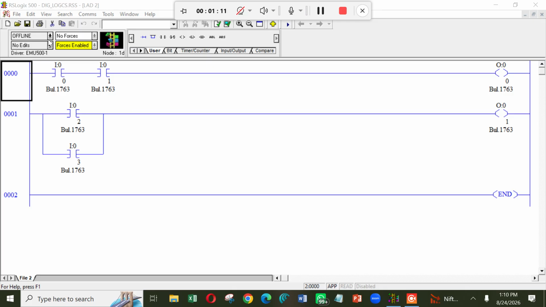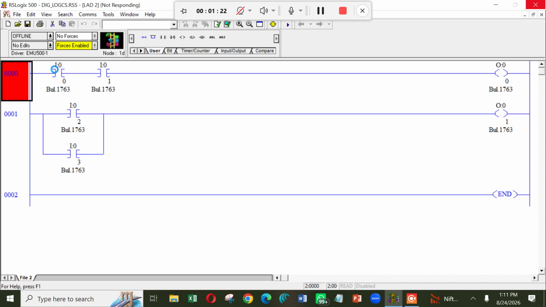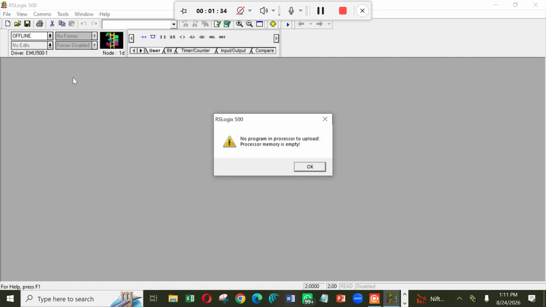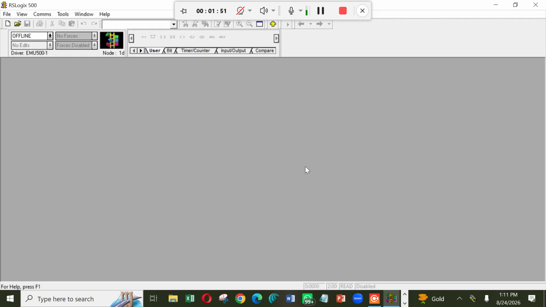So for that, you may try to do upload here. If you press it, you will get an option to save it. So this program has gone here. Since it is a simulator, there may be some problem; it is not allowing me to save it. But when you connect with the PLC, it will automatically save that program.